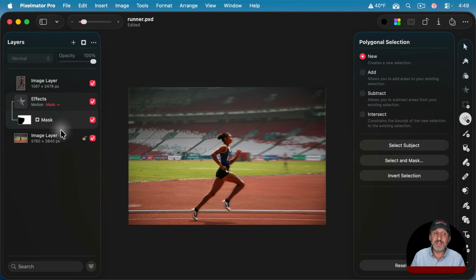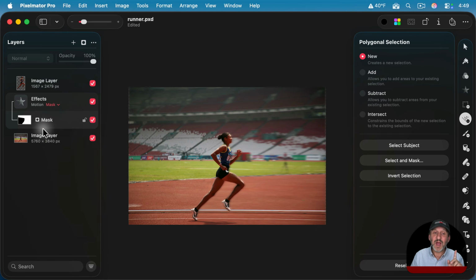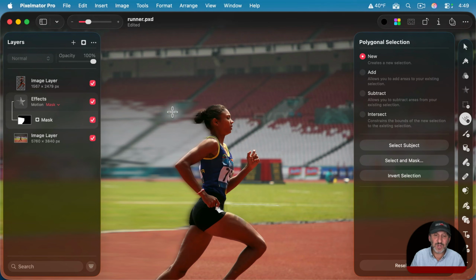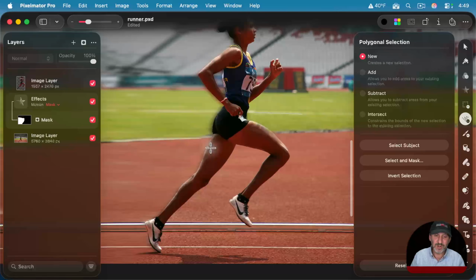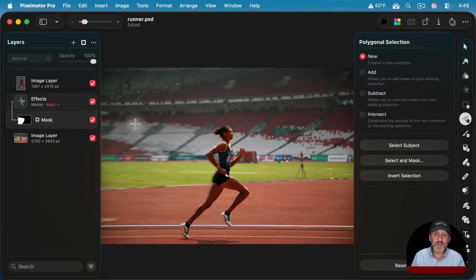Use Command D to deselect. And I'm going to Control click on this and say invert that. I want the opposite. I want it blurred behind her and clear in the front. So now I've basically done a blur that's only behind her. So you can see with her legs there how it's nice and clear on the front edge and it's blurred going back. So another really cool effect that you can use to create motion.